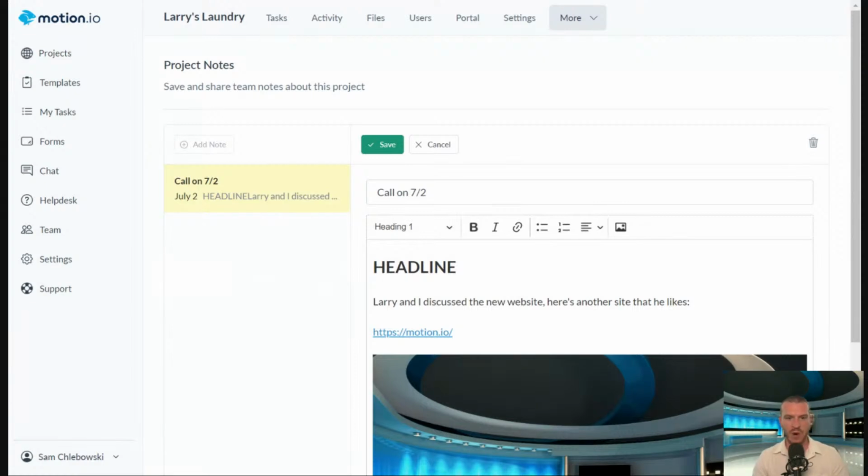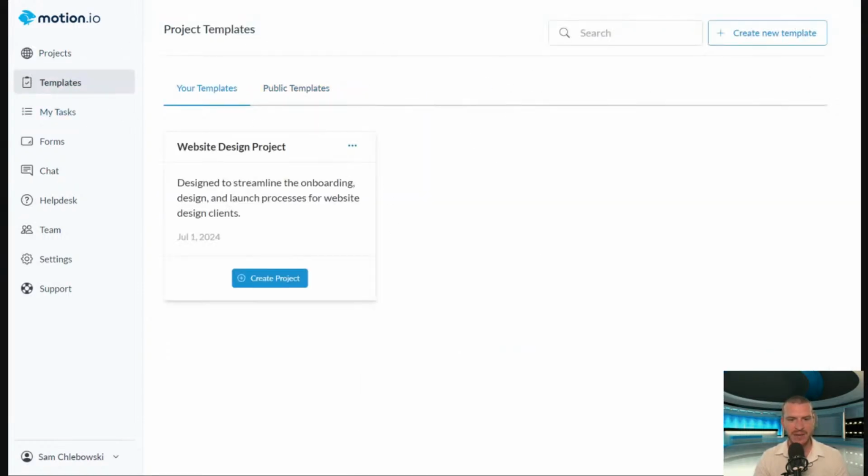So while you can use internal notes for your active projects, you're also able to use them for your project templates. And within your project templates in Motion.io, internal notes work very much the same way. So, in this example, I put some notes about a call that I had with this client on a specific date. You can also add notes at the template level. And this is really useful for things like standard operating procedures.